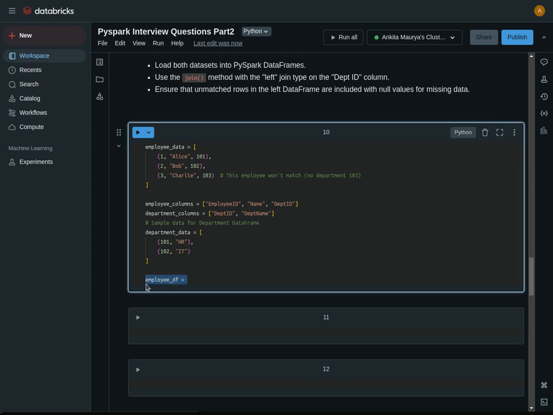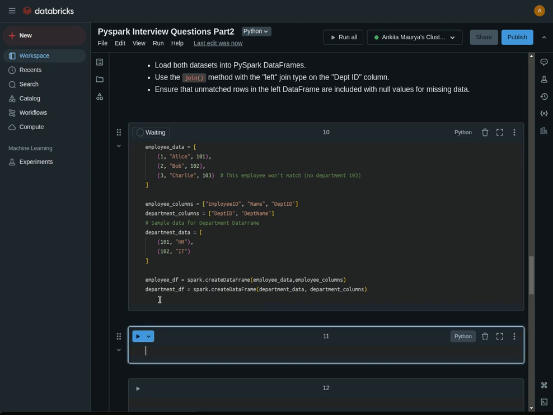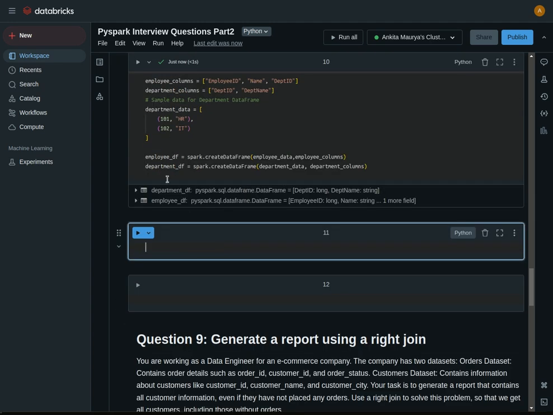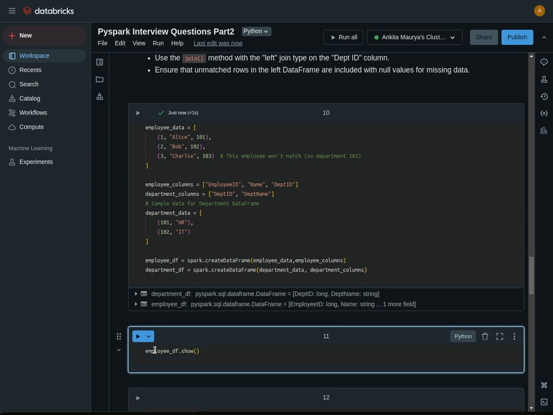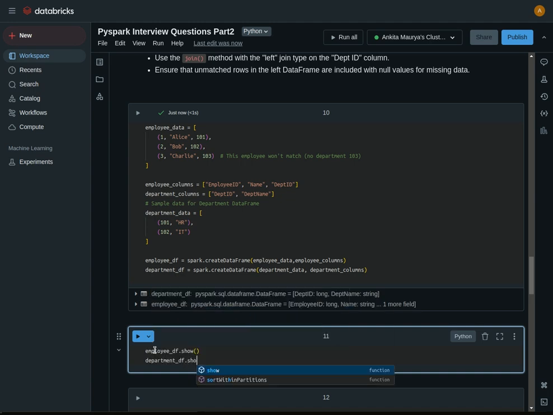Okay, yeah, so our department df and employee df is ready. I can show you the data also. We can print employee df dot show, just displaying the data, and the department df dot show. Let's run.